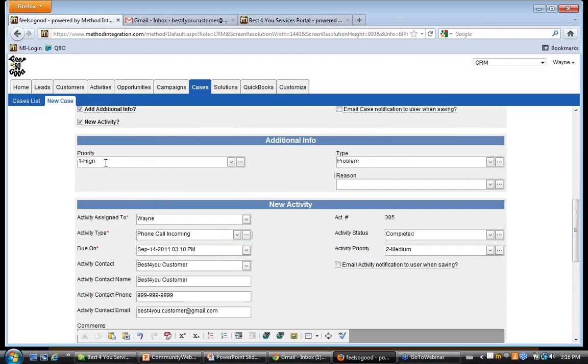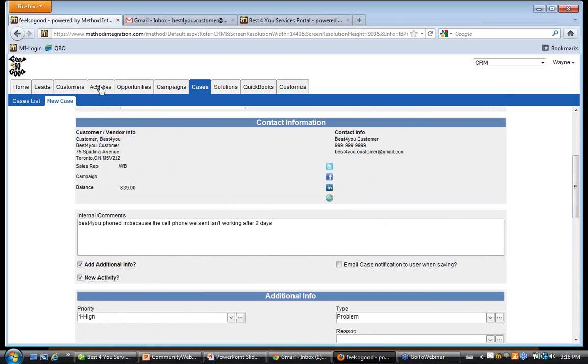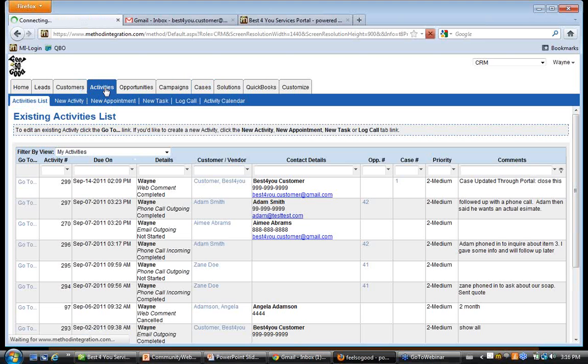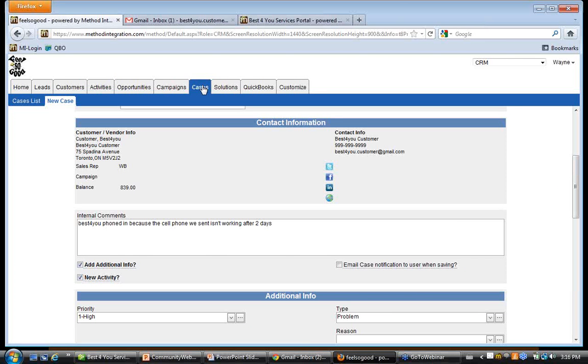So as I mentioned before, rather than you having to go to the look up the customer and then going to the activities area here and doing a new activity for them, and then going to the cases area in the end to create the case, you can do that all in one step. So it saves you a lot of time there.